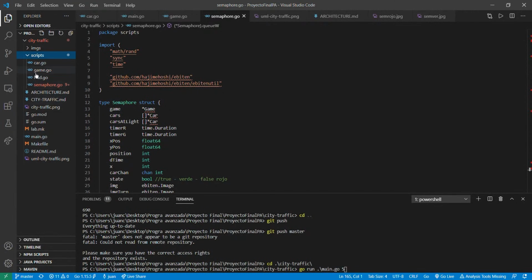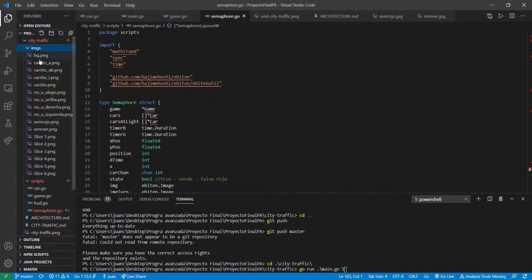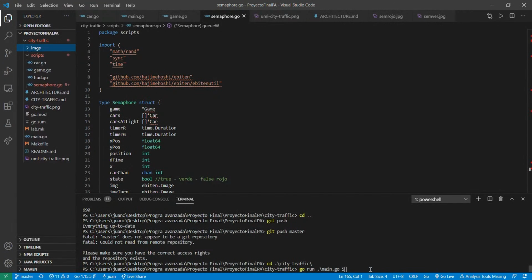We have a game which has semaphores, and then we have semaphores which have cars, and the hud entity is needed for us to display information on the screen. And here we have all the images we needed to display in the project. And well, now I'm going to run the program so you can see our project.